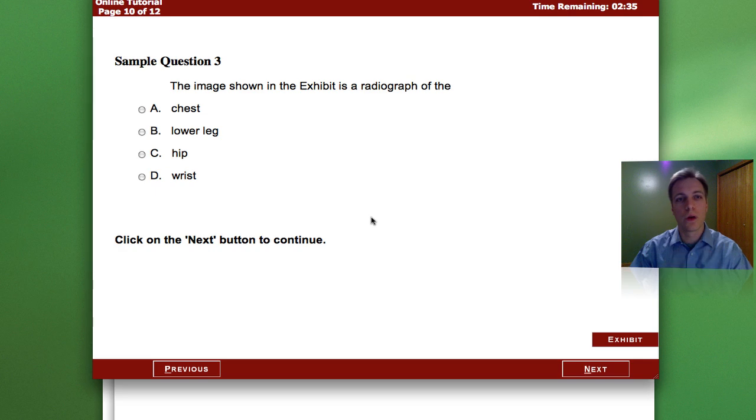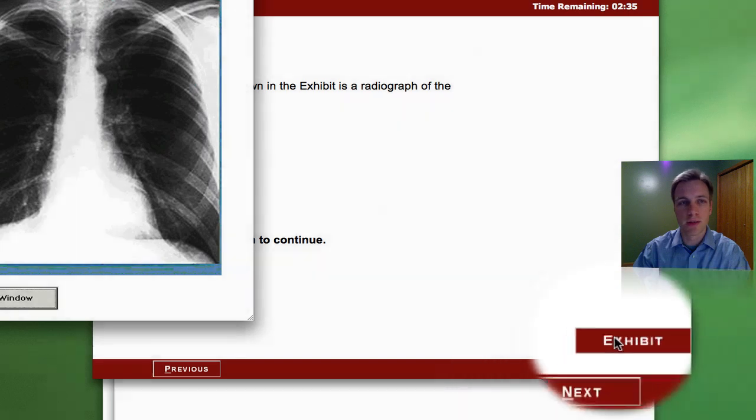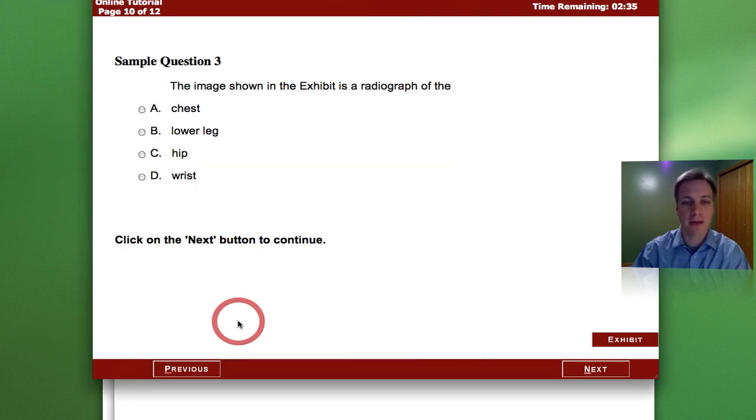This is an interesting one. I want to point out a little bit of a point here. Now, it says, image shown in this exhibit is a radiograph of the what? Now, if you look down here, it'll say exhibit. And if you click on the word exhibit, it brings up this photo. And when you look at this photo, obviously you know the answer. But that's how any items that have photos associated with them will be presented on the examination. So we know that it's not the lower leg, the hip, the wrist, so it's the chest.